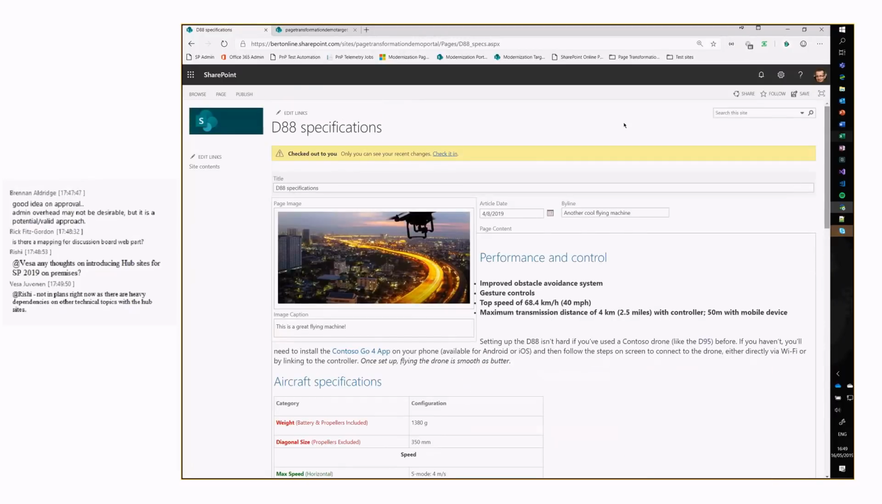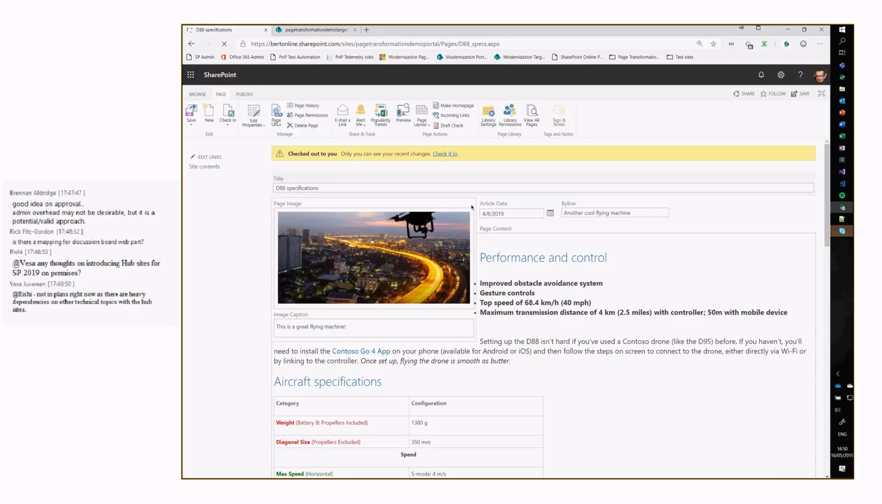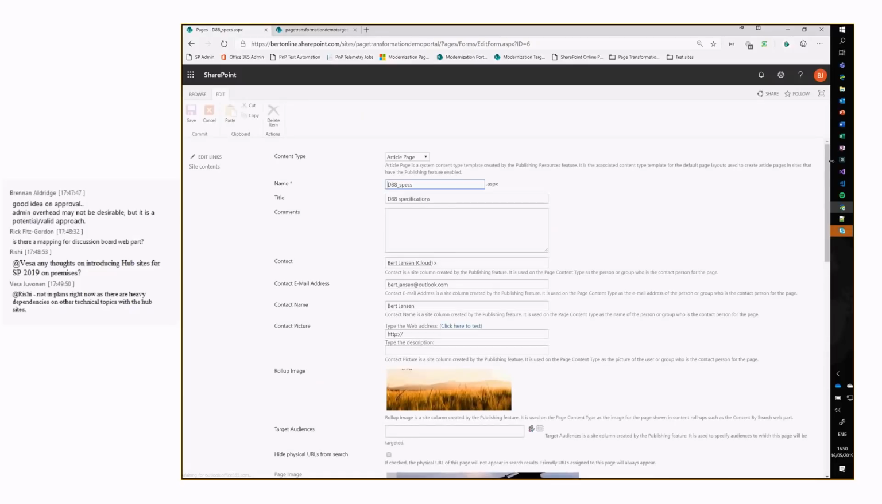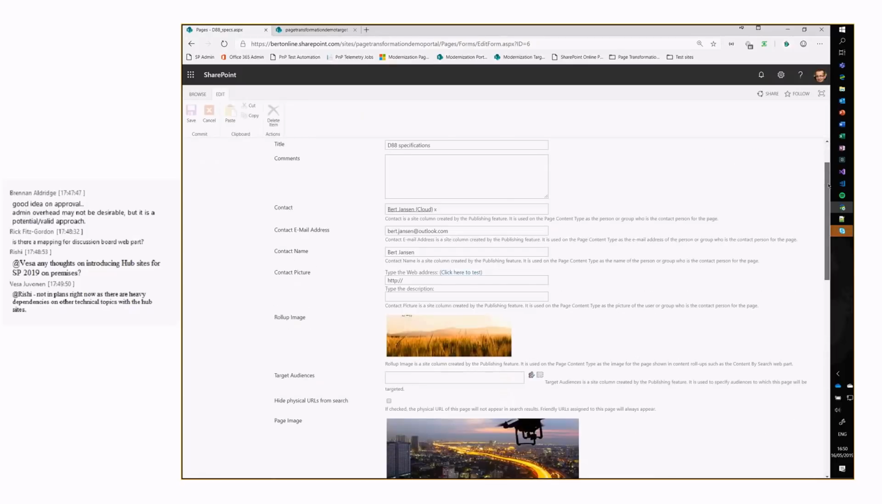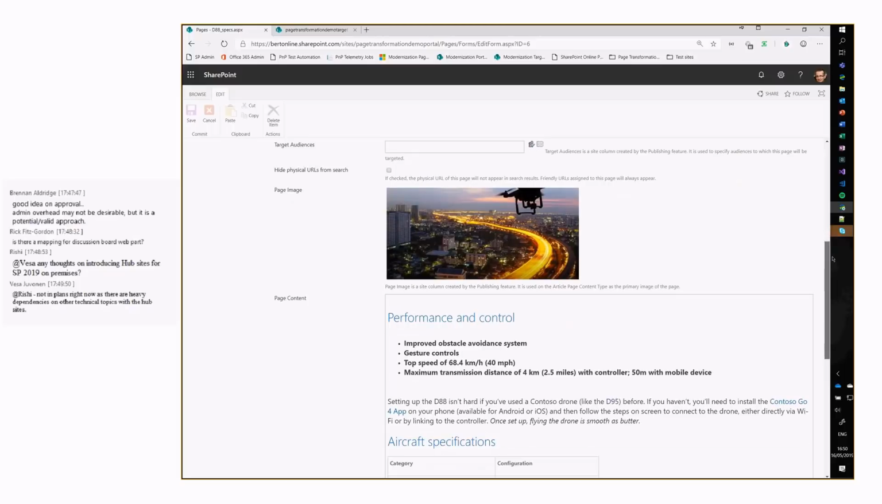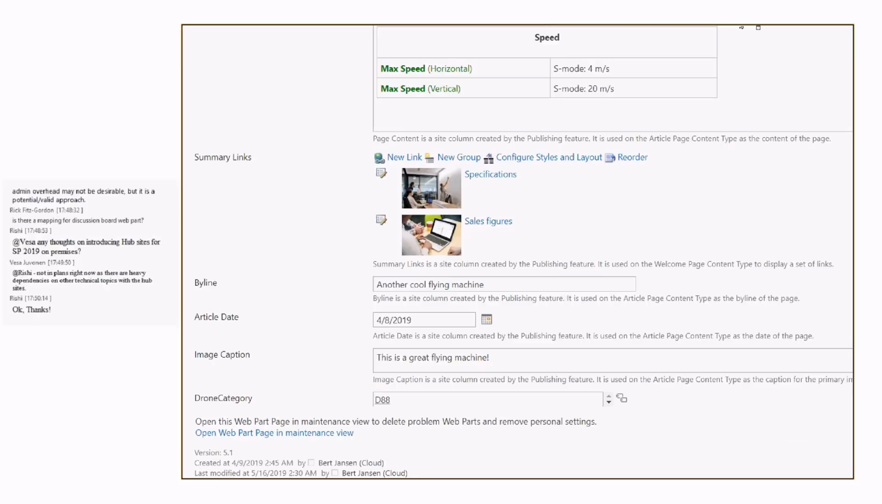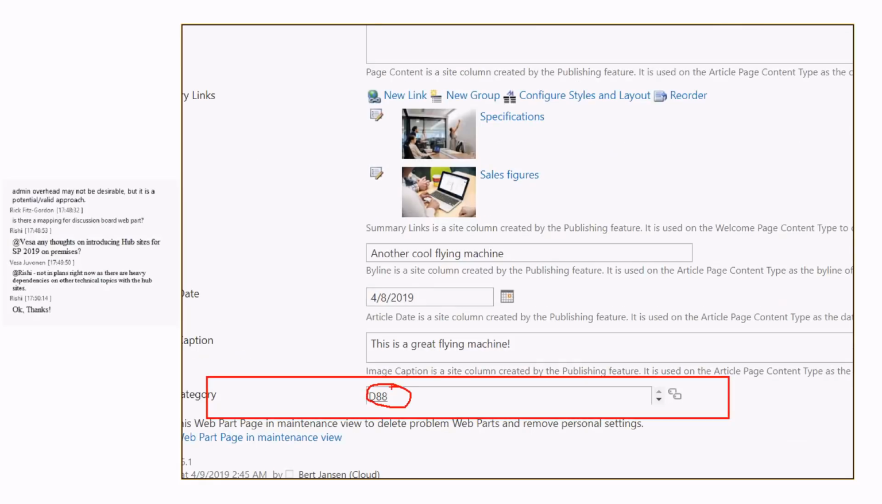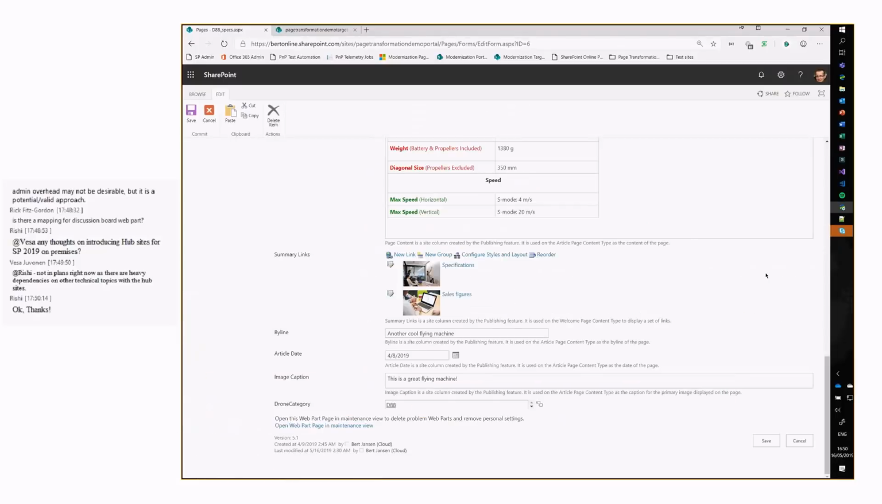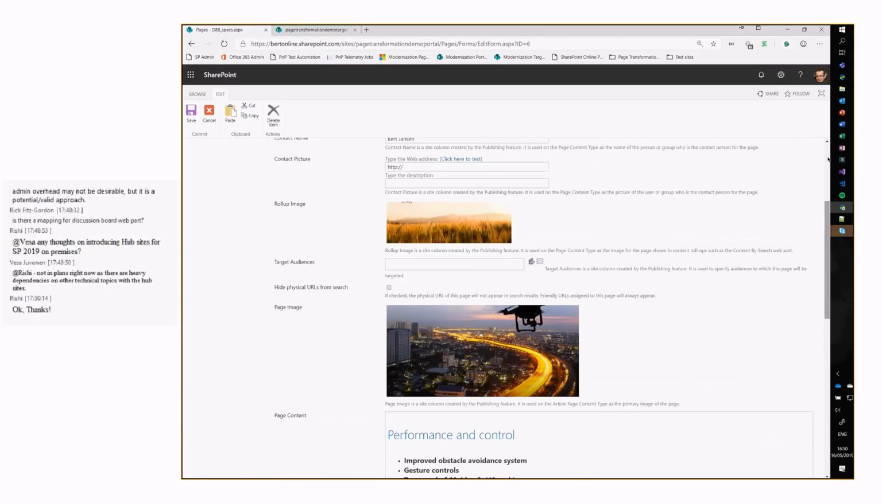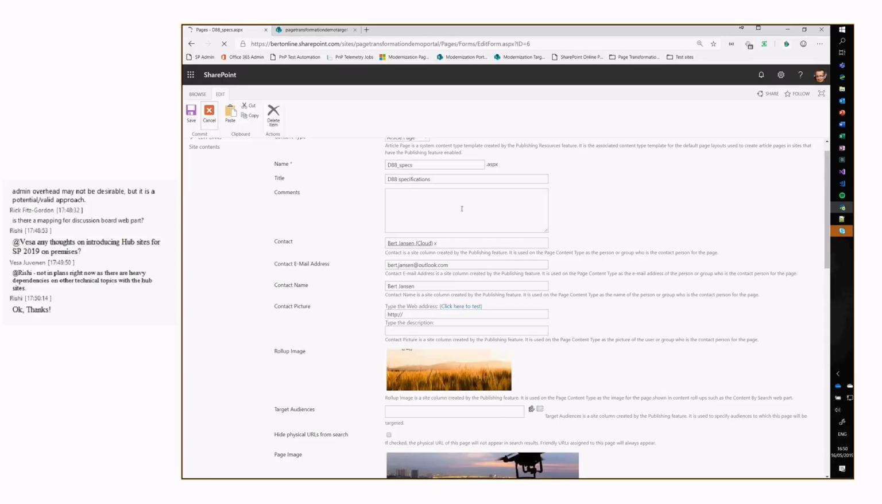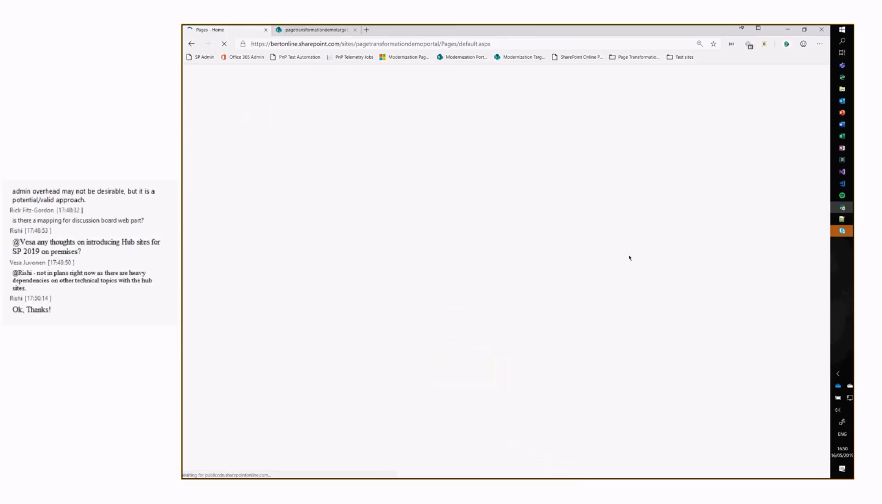Furthermore, if we look at the properties of the page, you will see that there is a custom field. Let me scroll down a little bit. We have here a custom field called drone category, which is a managed metadata field specified to a particular type of drone. In this case, the D88 is our drone. So this is what we have. It maybe doesn't look really fancy as a page, but it does have all the typical publishing features that you can use.